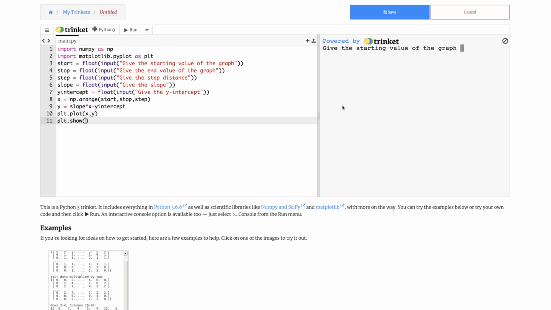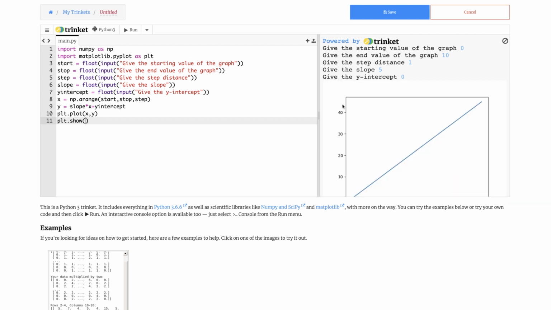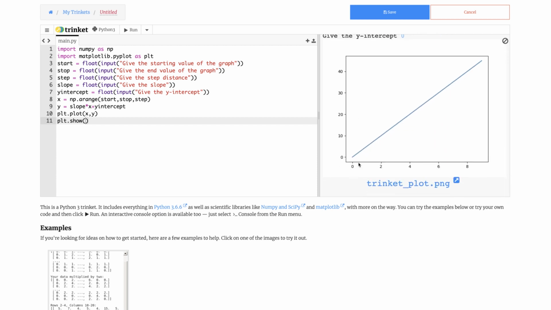Give the starting value of the graph 0, end value of the graph 10, step distance 1, slope 5, y-intercept 0. Okay, so you can see it goes in a straight line 0, 2, 4, 6, 8, but it's actually also counting 1, 2, 3, 4, 5, 6, 7, 8.